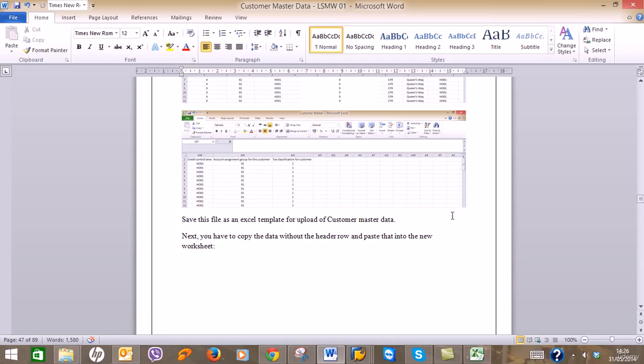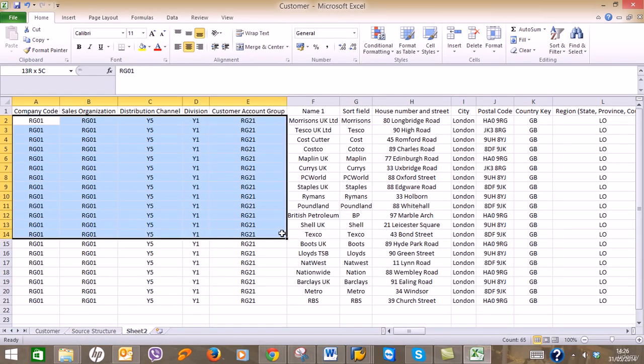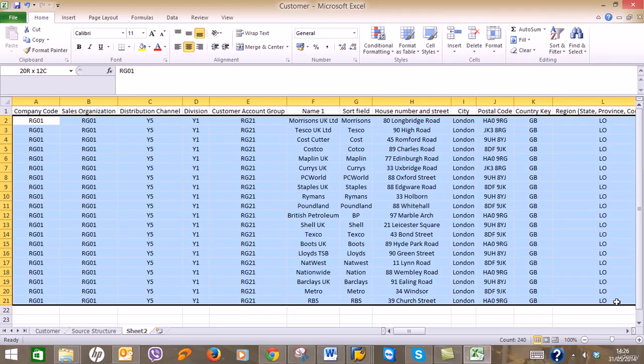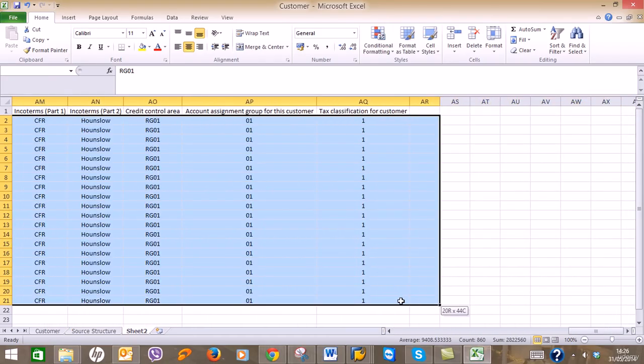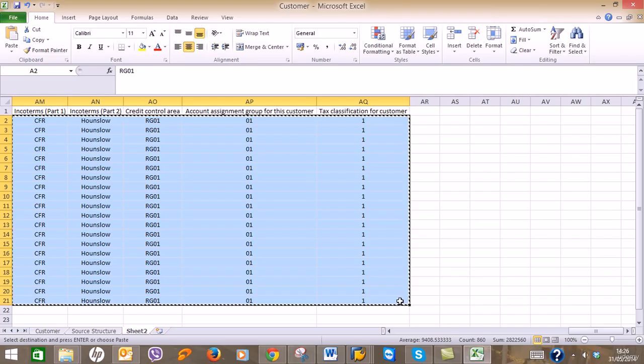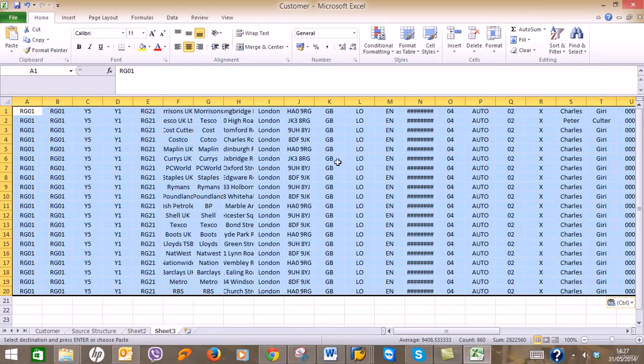You have to copy the data without the header row, and paste it into the new worksheet. So how can you do that? You can select this. Sorry, if we just delete the header, what will happen? Nothing. I'm just copying this into the Excel so that I can know which field is what. That's why I want to keep the header in one worksheet. So that's why I'm doing it.